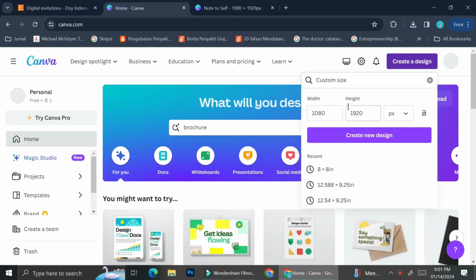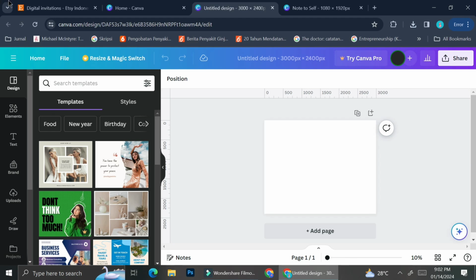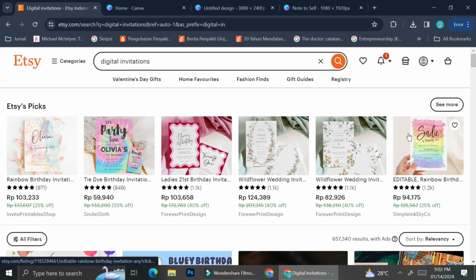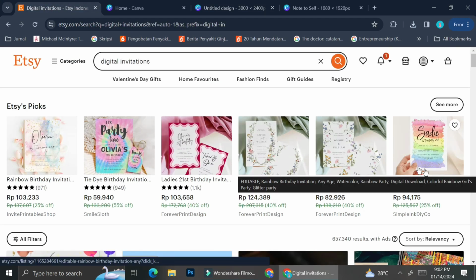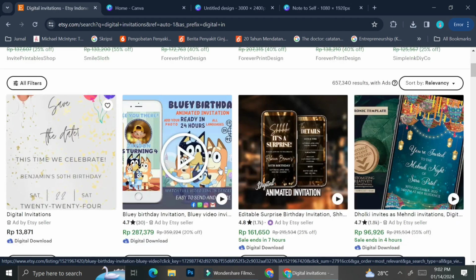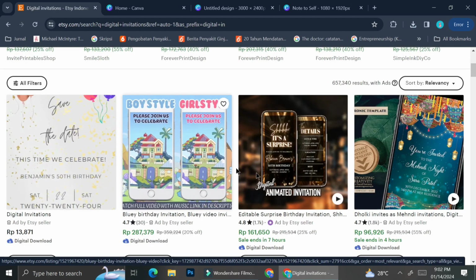So you're going to go back to Canva's home, and then you are going to change the width and height size from 1080 by 1920 and change it into 3000 by 2400 pixels. And then the next thing that we're going to do is go back to Etsy, and we're going to take a look at what the other thumbnail pictures look like.